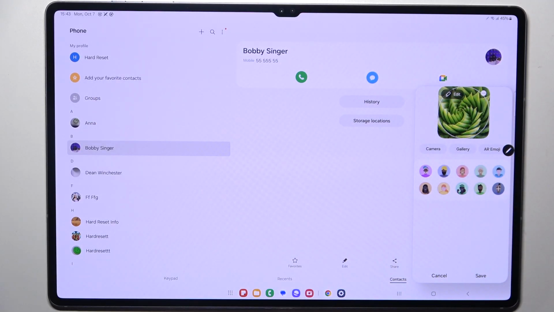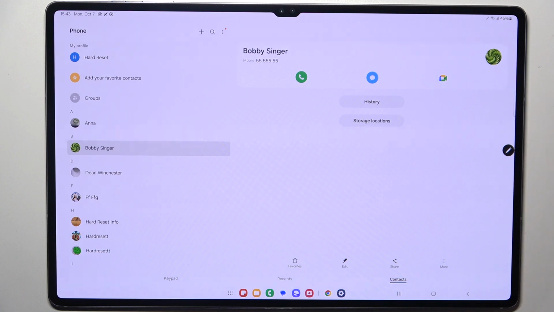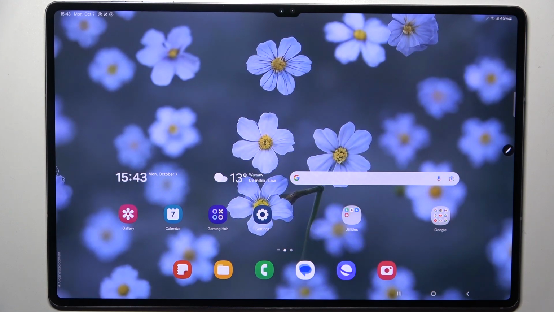As you can see, this is how it will look like. So let's tap on save, save again, and as you can see here we've got our contact with a new photo assigned. All right, so that will be all.